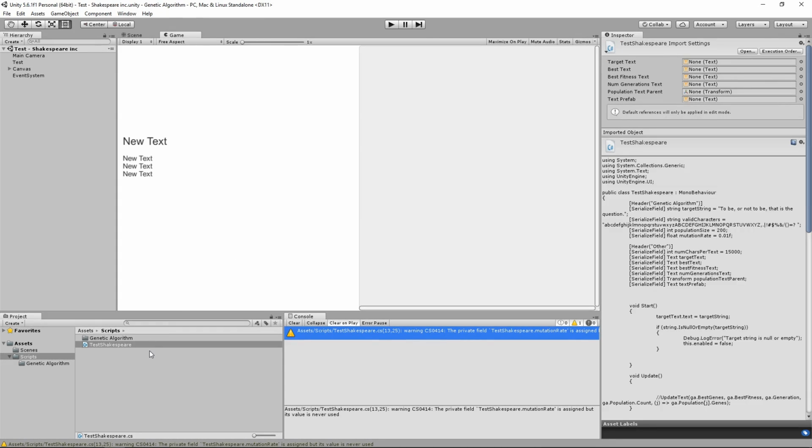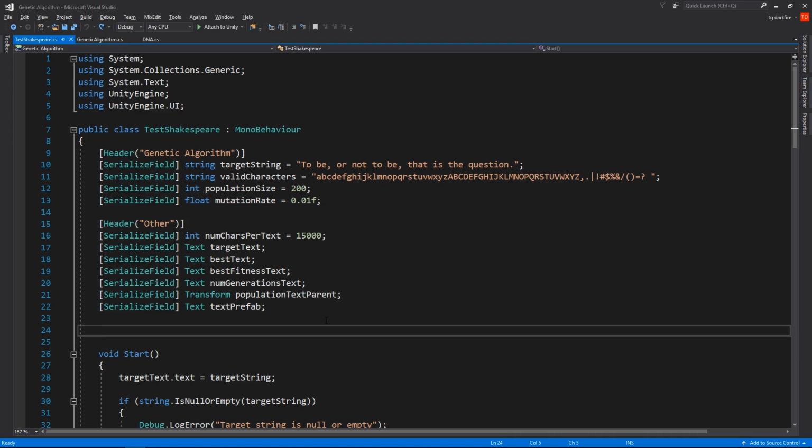Okay, so let's jump over to this script I have previously created called Test Shakespeare. I will provide you with the code in here because most of it doesn't really have to do specifically with genetic algorithms. So don't really worry too much about what's here. Let's just focus on the genetic algorithm itself.